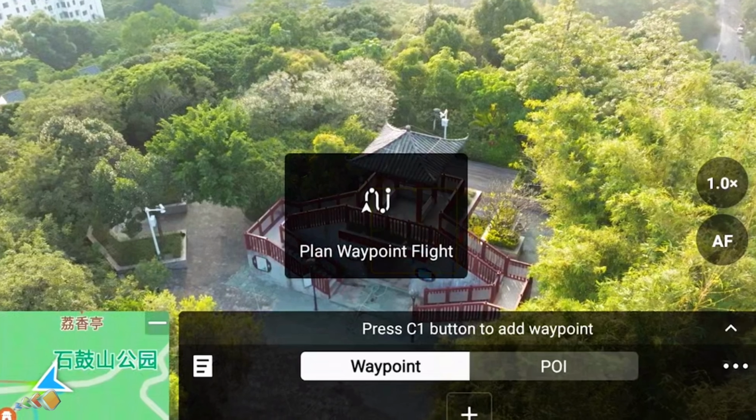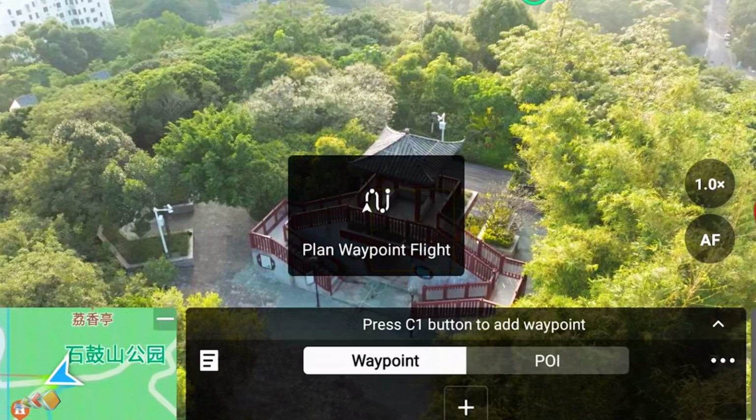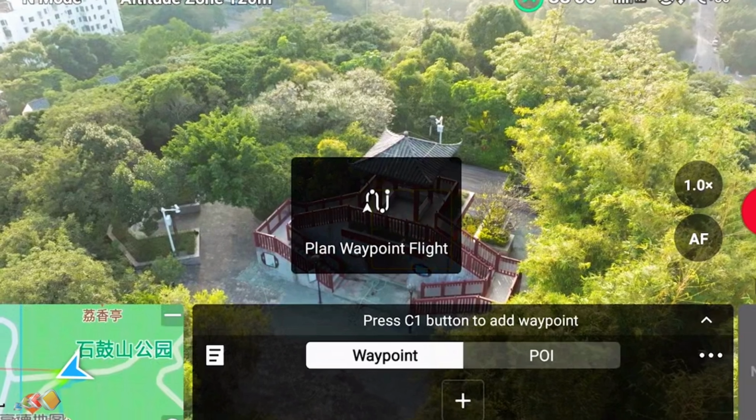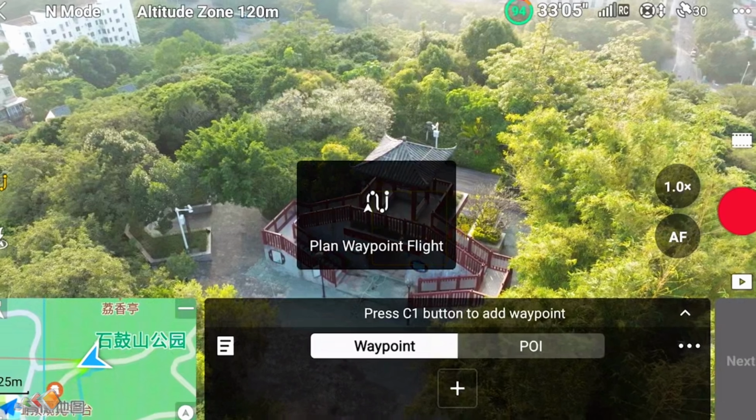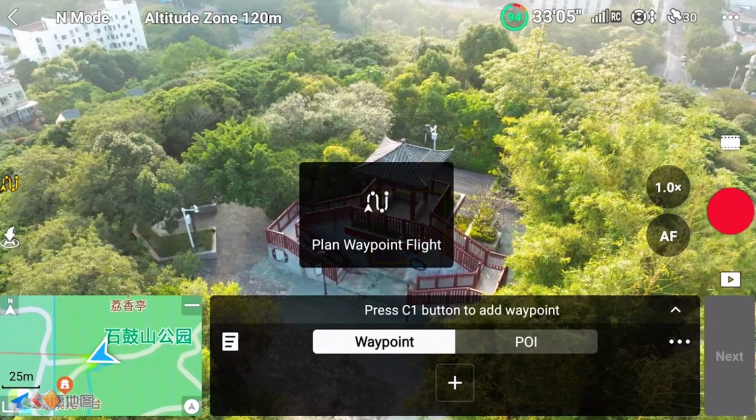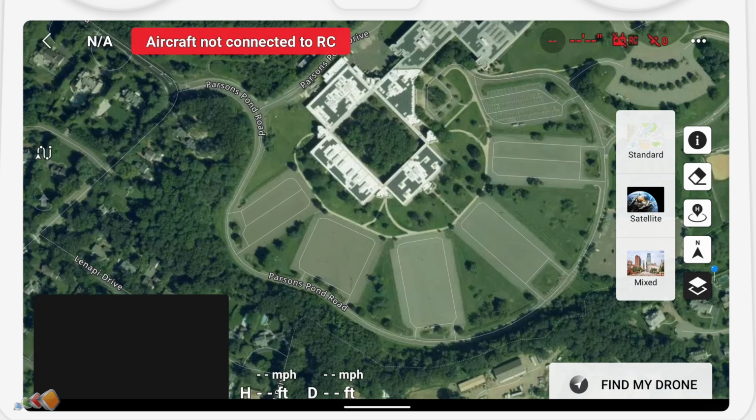This should work with any of the modern drones that have the waypoint feature. So the Mavic 3, the Air 2 and 3, the Mini 4 Pro, etc. I'm going to show you on a Mavic 3 Pro.